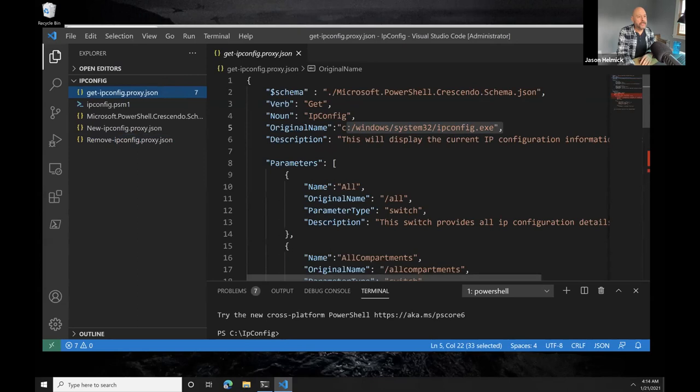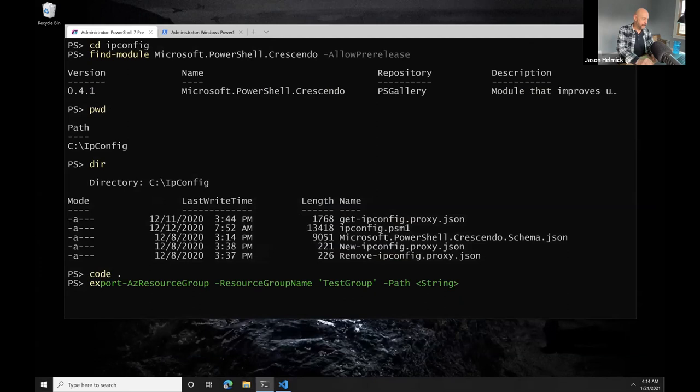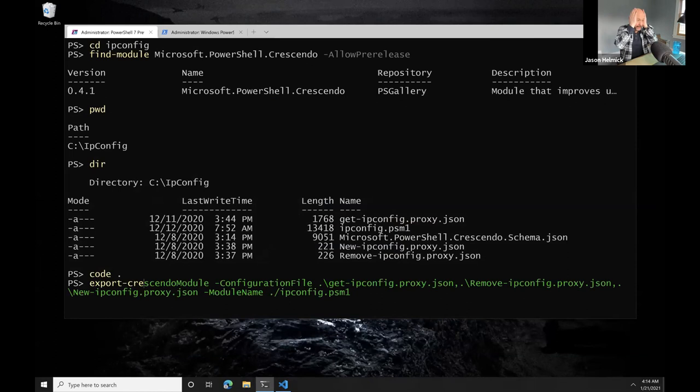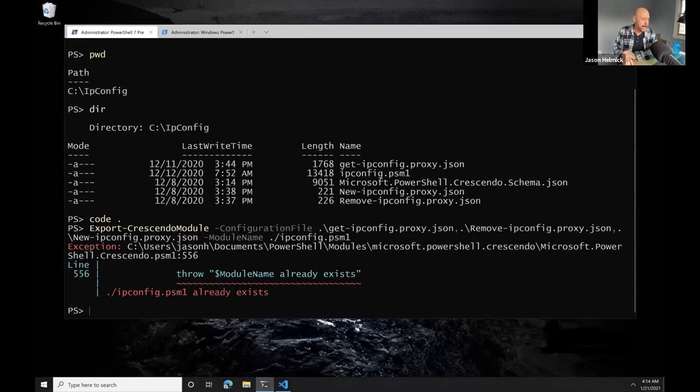Here's what you do. Type export. Thank you, predictions, for filling in. So you specify what those JSON files are. In my case, I'm specifying all three of them. And then what module you want it to generate. And I might get an error message. Yeah, because it already exists, because it's already been genned in my case. But then it'll generate the module.